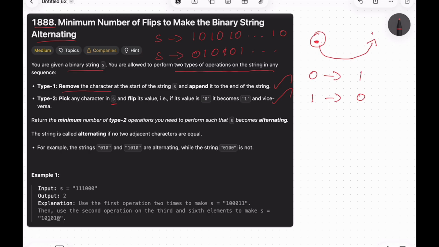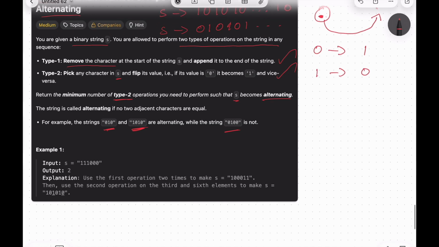There is no cost for type 1 operation. So return the minimum number of type 2 operations you need to perform such that s becomes alternating. They have given an example for this. This is an alternating string, and so is this, but this is not. So how do we solve the problem?